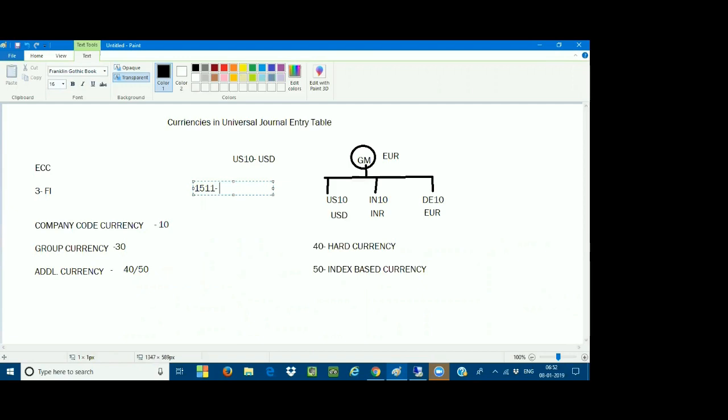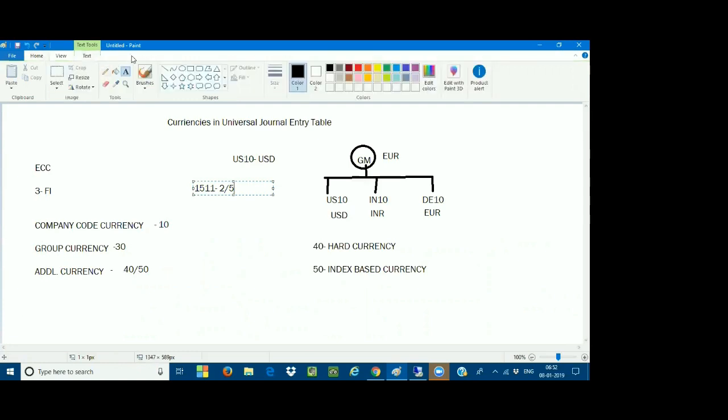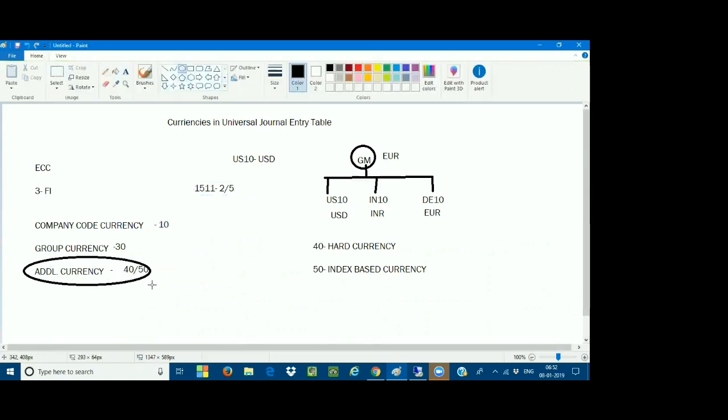in 1511, apart from the two currencies, additionally 5 currencies are available. Two currencies: one currency is called the local currency, second one is called the group currency. When you take the additional currency, only one additional currency is given in SAP ECC, either you can take 40 or 50 earlier. Apart from these two currencies, only one additional currency has been given.